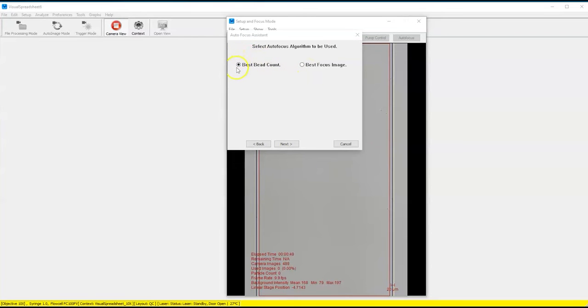The best bead count algorithm finds the focus position that achieves the highest average image quality across the entire particle population. We suggest choosing best bead count if, for example, you are primarily interested in attaining accurate particle count and concentration values and are satisfied with average overall image quality.